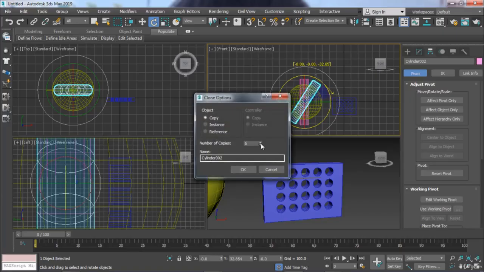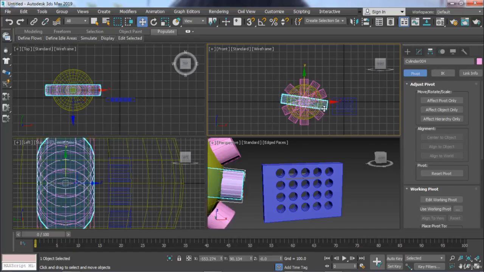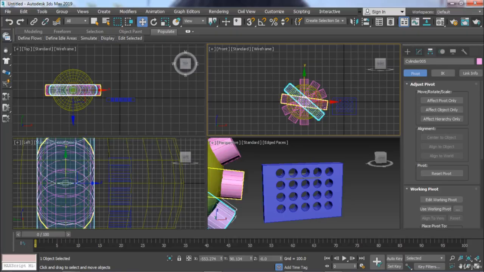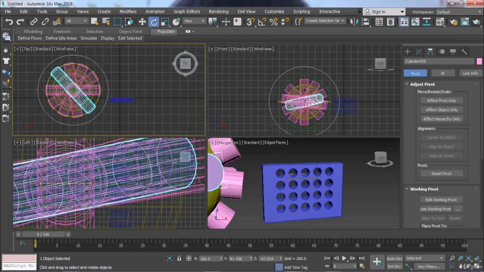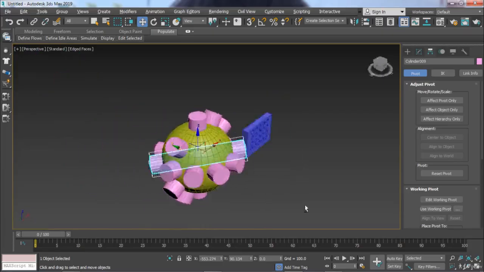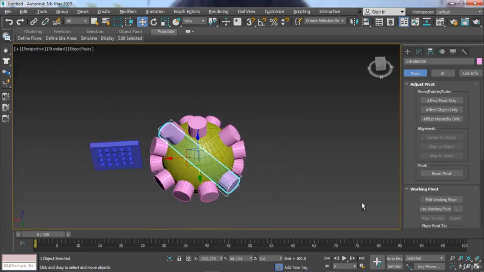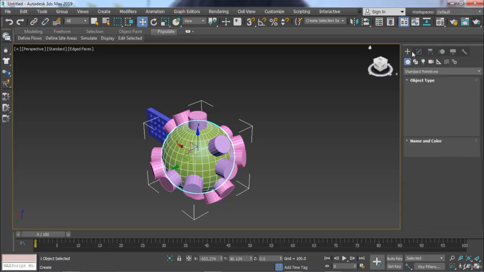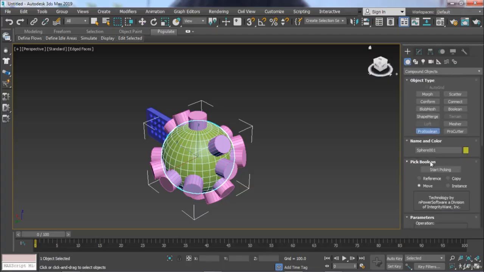Now click this cylinder and rotate it by Shift key, 4. OK. So you can imagine the result like this, and select the sphere and go to compound object and ProBoolean.